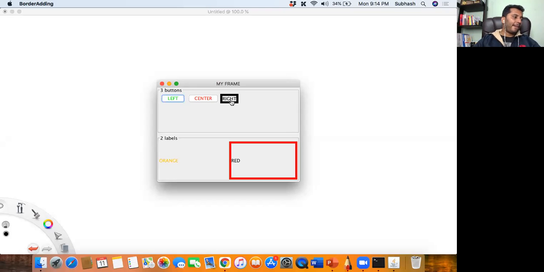Then we set the foreground color of B left to green. Okay, we have made it green. Then we set the foreground color of B center to red. Okay, B center is set to red.